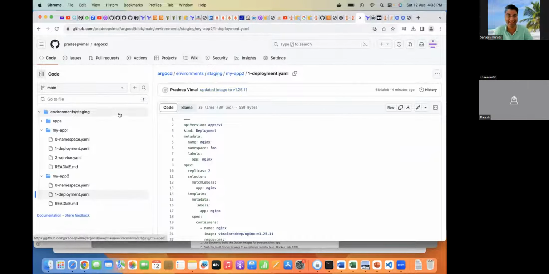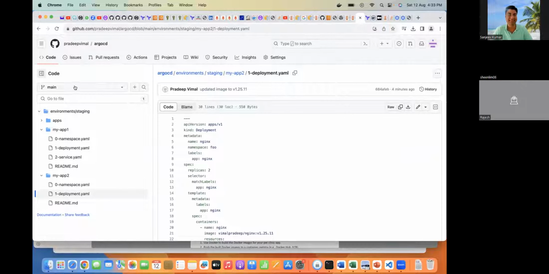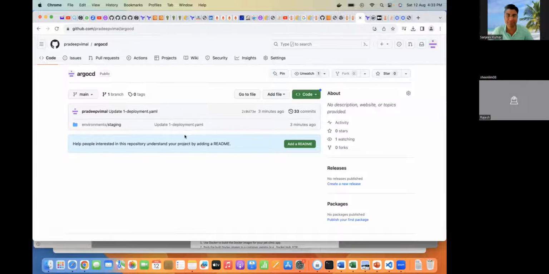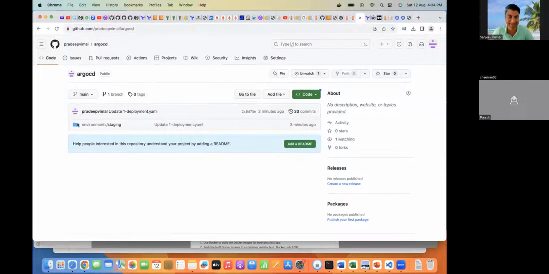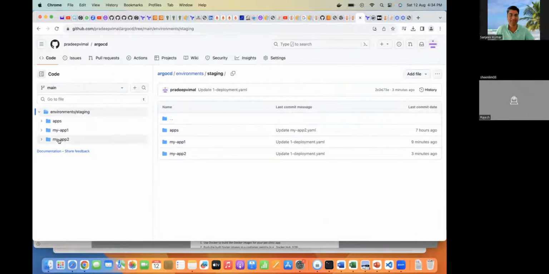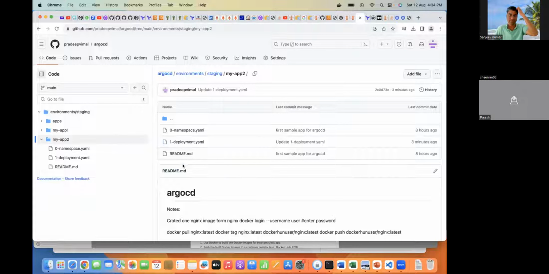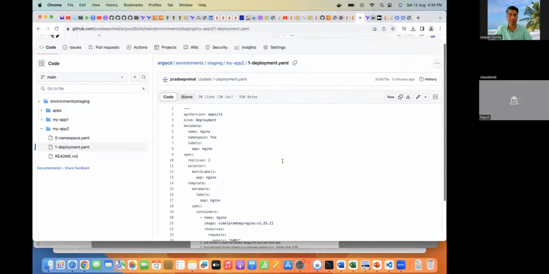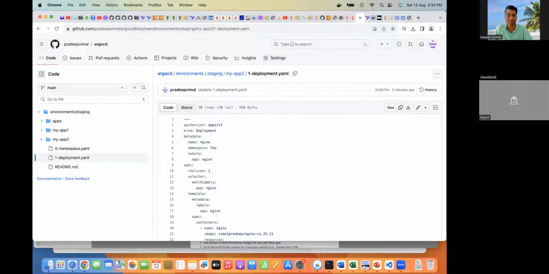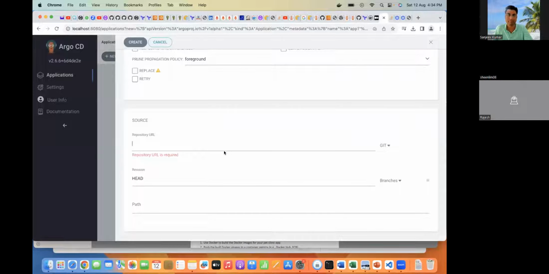I'll take this repo. So just take the Git URL. Whatever your repository is, just take that and specify. Yes, I'll do one thing. I was changing just one more thing because both the applications are running on the same port, so I'll just change the port number here. Okay. So I just took the URL. Now I'll put the URL here.